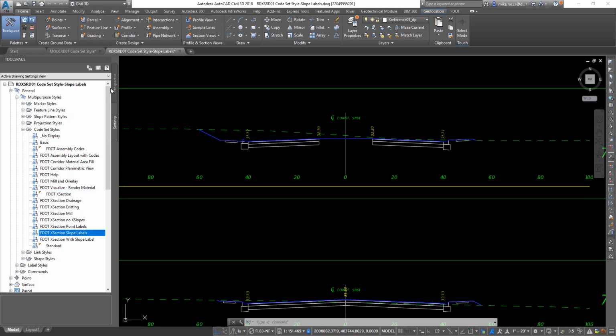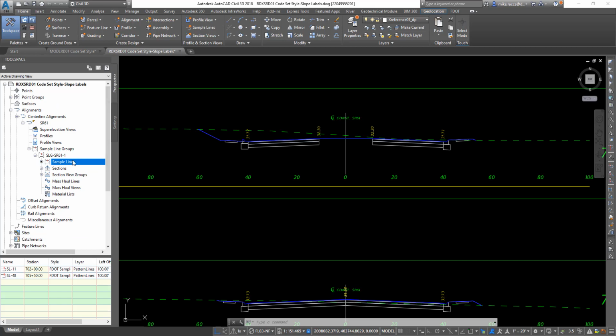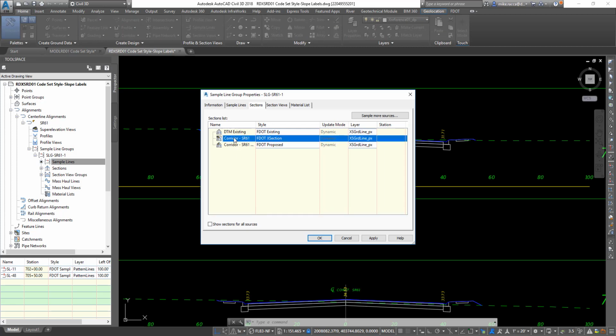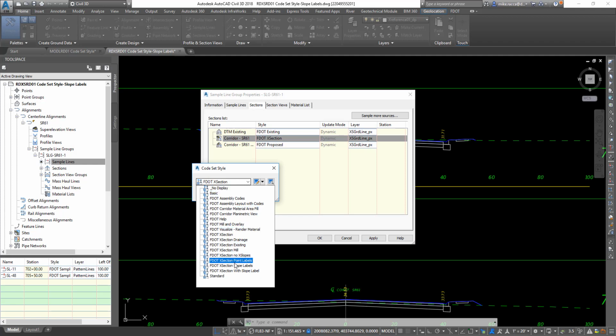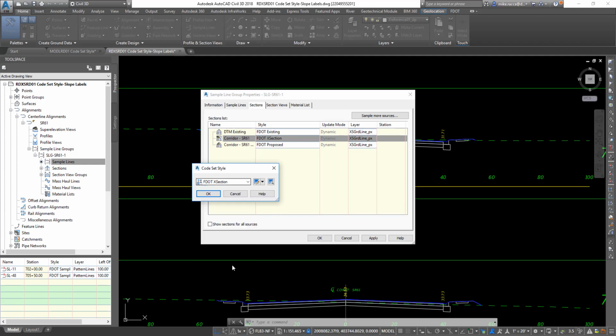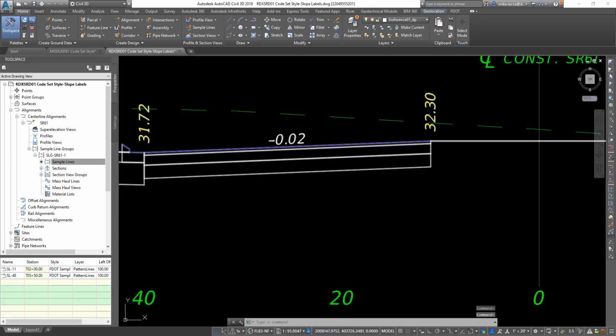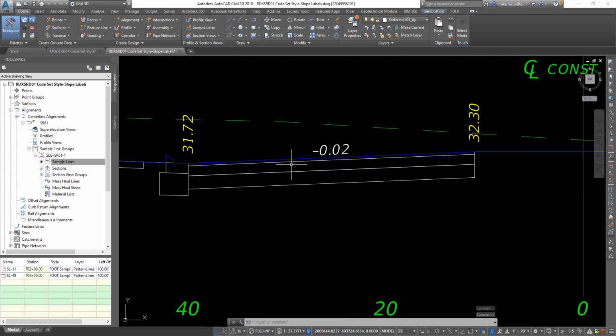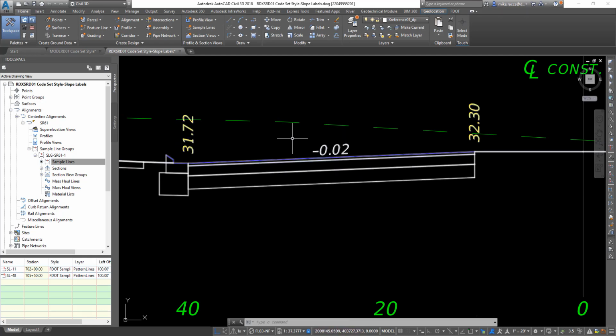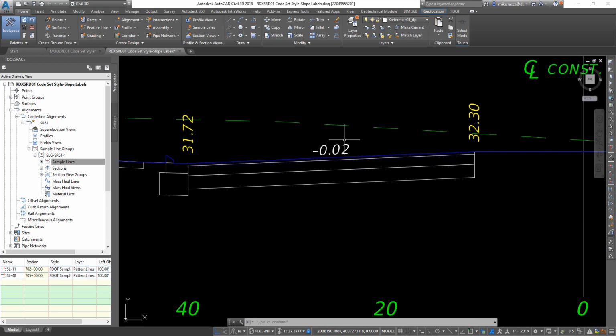Now I need to apply that label style to my cross section. So again, we're going to go back up to the Prospector tab. We're going to go to Sample Lines, Sample Line Group Properties. Here's my corridor. We're going to change the code set style. I'm going to click on the down arrow and choose cross sections with slope labels. Click OK, click OK again, and then you can see that now that code set style has exposed that link point style.